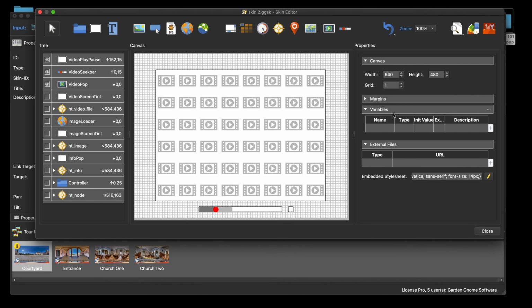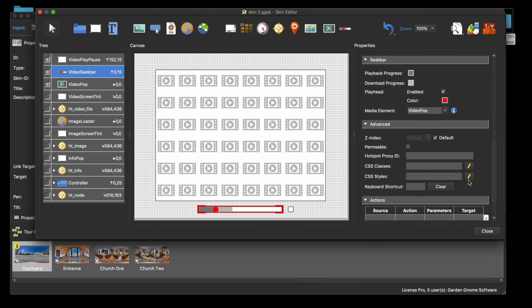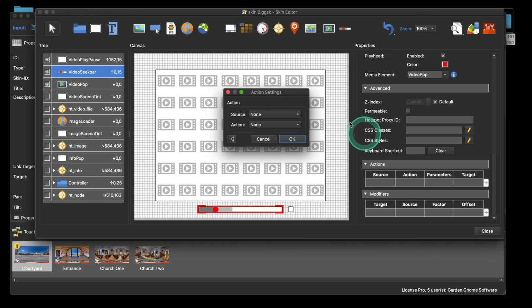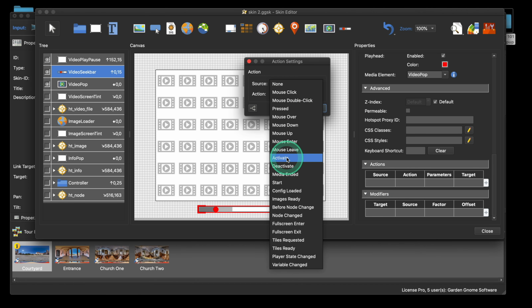One other thing I haven't spoken about is that the video or Seekbar can have their own actions and respond to the video playing. As an example, if I select the Seekbar, the same actions will work in the video element as well. If I double click, let's see what source actions we have. We have activate, deactivate and media end.